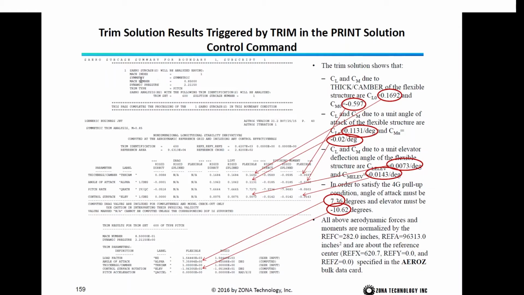So it says, first, the trim ID is 600, and there's the moment center and the reference area. This is the reference chord. This is the Mach number. This is the dynamic pressure, and the trim type is pitch. First, you print out the stability derivatives, and this thickness camber, which represents CL naught and CM naught.